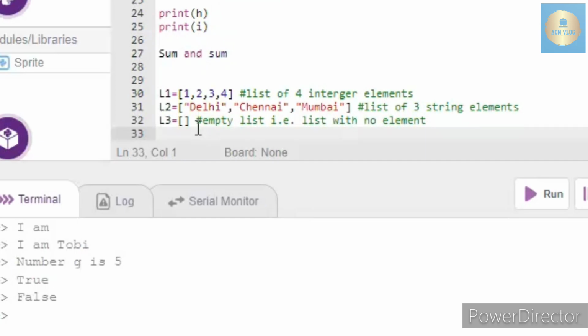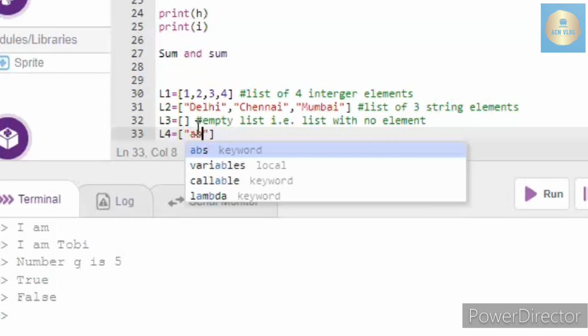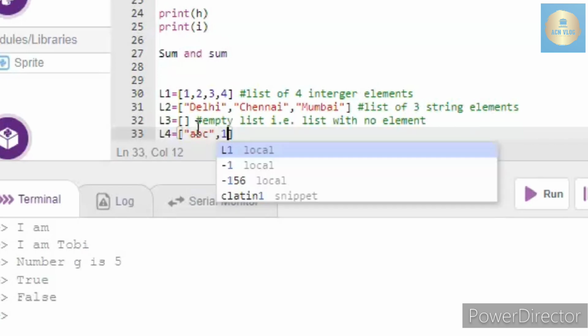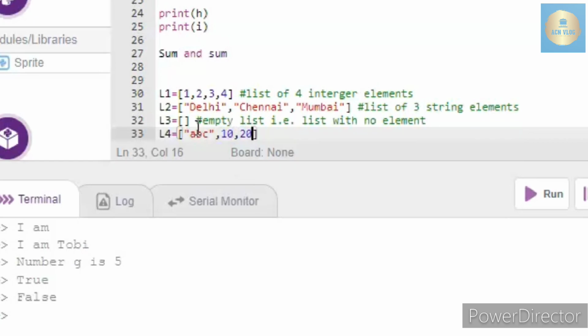Similar way, one more example. Even you can mix it up like alphabets and also the integers, like string and the integer. Okay, for example, L4 is equal to, in square brackets, I am taking a string like ABC, whatever, and next with a comma integers. Okay, another integer also you can take. I'm just showing the example. So these are the list with different types of elements.